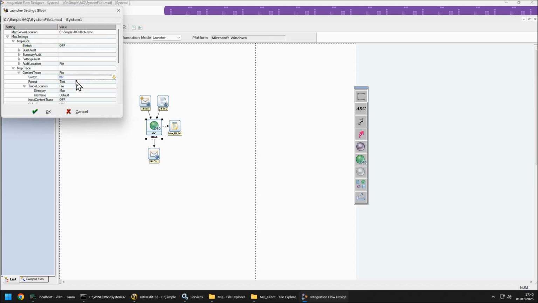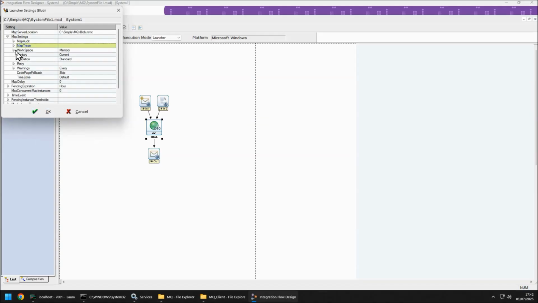Now if I switch that to on and leave map default, I'm also going to need to turn on input content tracing so that something gets produced. With this set of settings, single threading will occur again. Not because of the audit log, that's been turned off, but because of the trace. Other settings that can cause single threading.